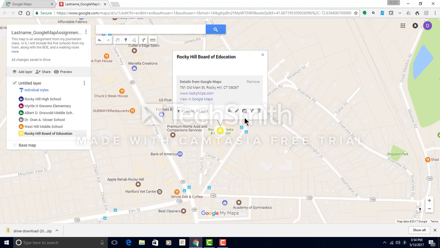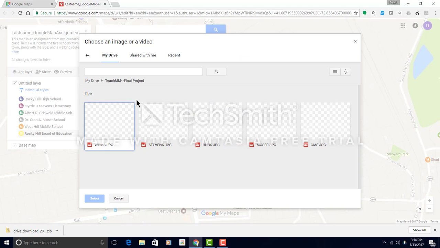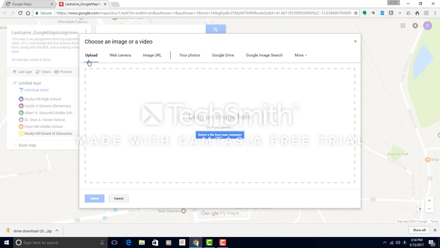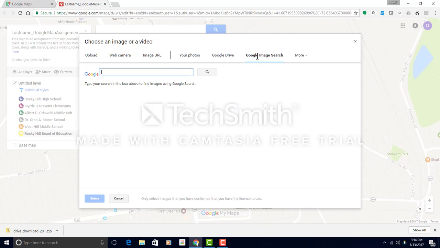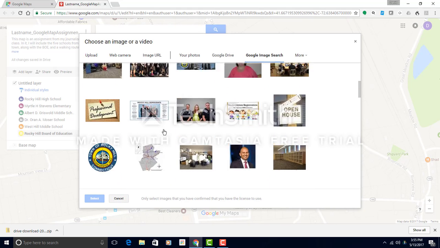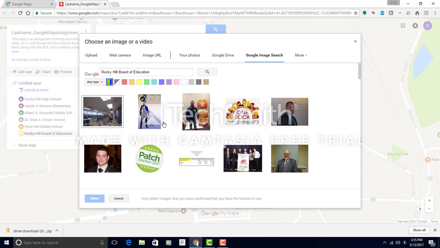We want to add a picture, but this time we don't have a picture of the Board of Ed here. So we're going to back up and we're going to do a Google image search, and we're going to look for the Rocky Hill Board of Education, and we're going to do a search. And when we do the search, you notice not many buildings show up there. So I'm going to save you some aggravation, and I'm going to recommend that you do another search.